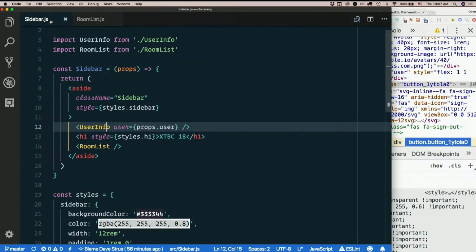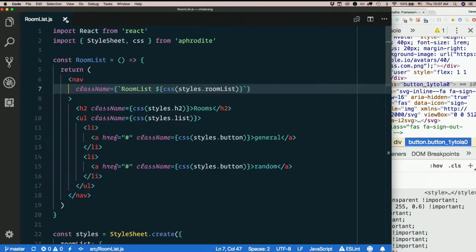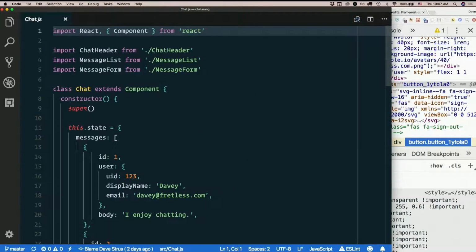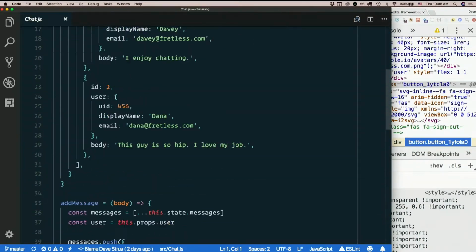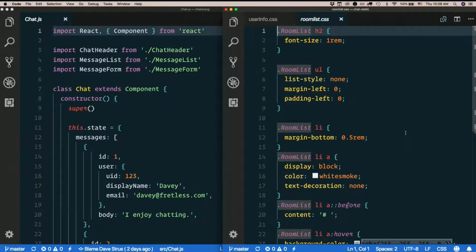Okay, I think we're done with the sidebar for now. So we can move on to chat. So chat doesn't have any CSS yet. Let's see what we had in static.